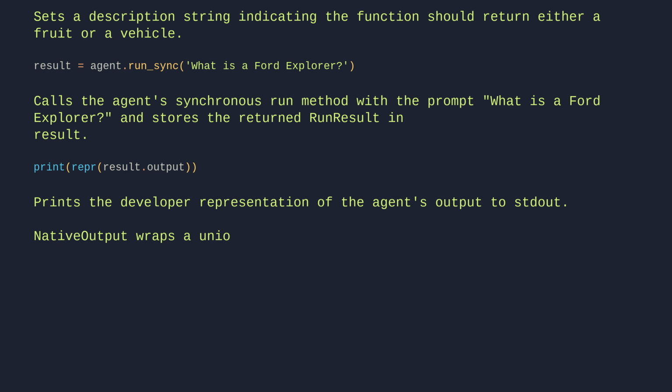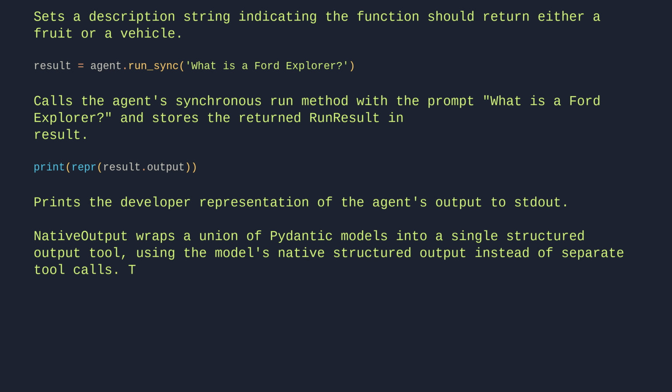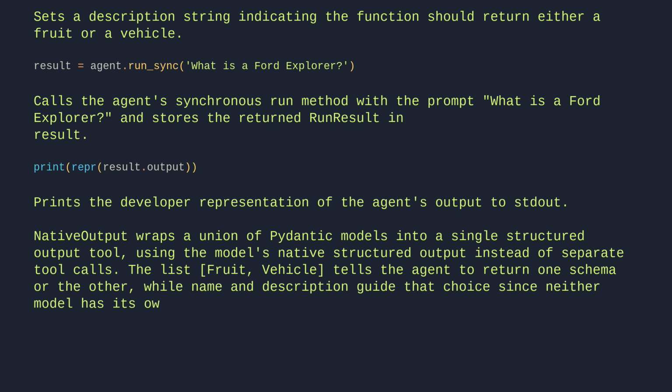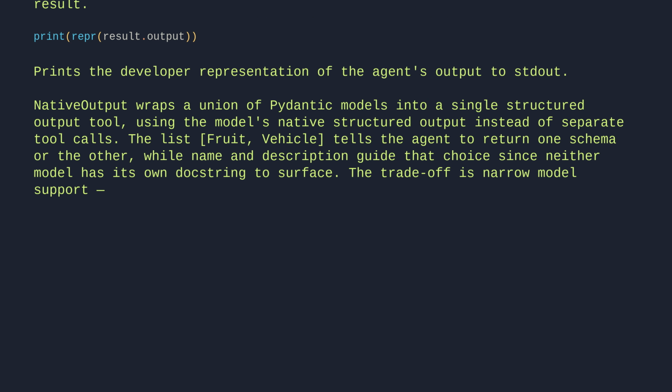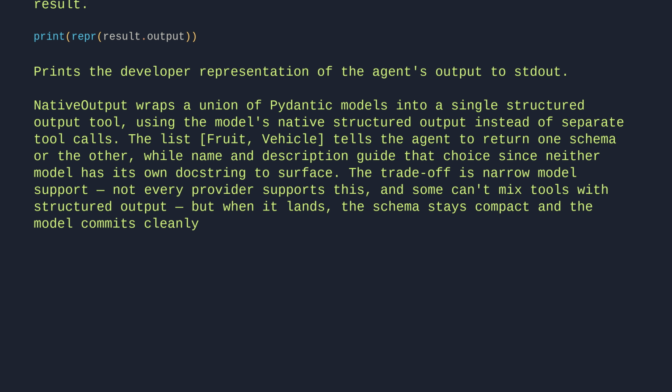NativeOutput wraps a union of Pydantic models into a single structured output tool, using the model's native structured output instead of separate tool calls. The list Fruit, Vehicle tells the agent to return one schema or the other, while name and description guide that choice since neither model has its own docstring to surface. The trade-off is narrow model support. Not every provider supports this, and some can't mix tools with structured output. But when it lands, the schema stays compact, and the model commits cleanly to one type.